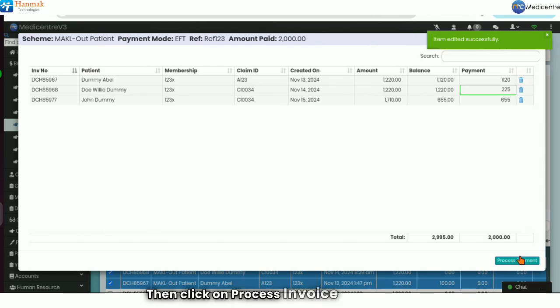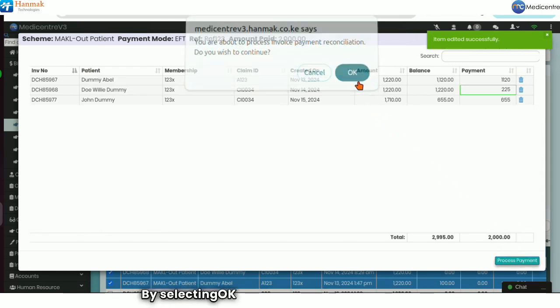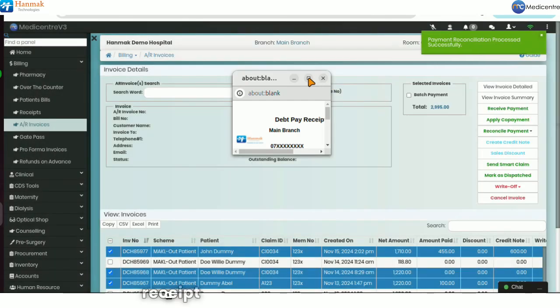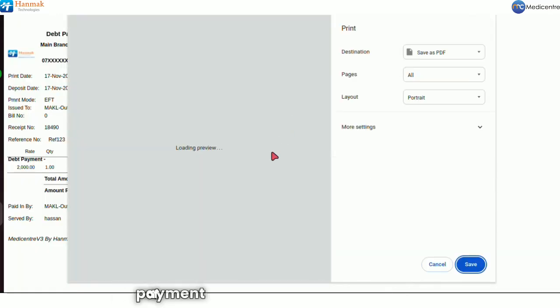Then click on Process Invoice and confirm by selecting OK on the prompt that appears. A receipt will be generated as a proof of payment for the paid invoices, as shown.